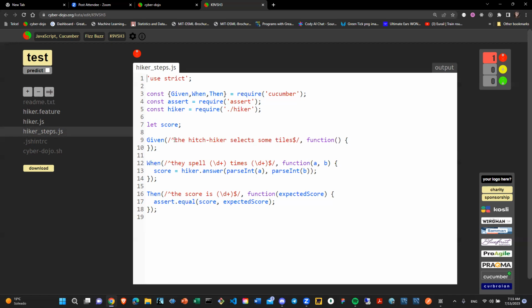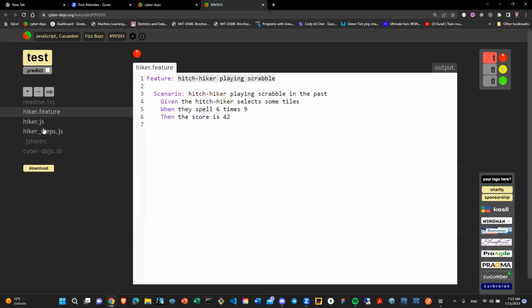So where do you provide the values here? When score, hiker, answer, parse int A and B, or an expected score. So I guess feature, is it feature? They spell 6 times 9. There you go. 6 times 9 is not 42. Exactly. 6 times 7 is 42. So if you change that 9 to a 7, it should work. Okay. 6 times 7 is 42.